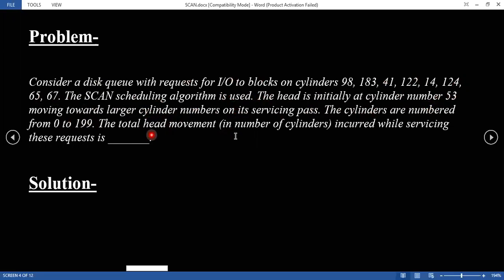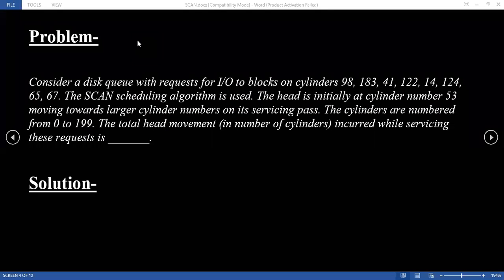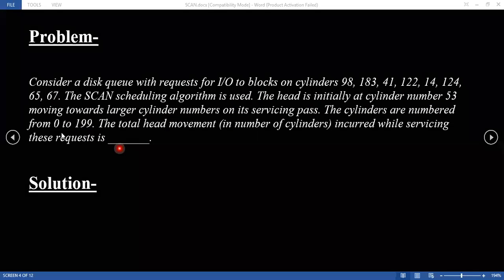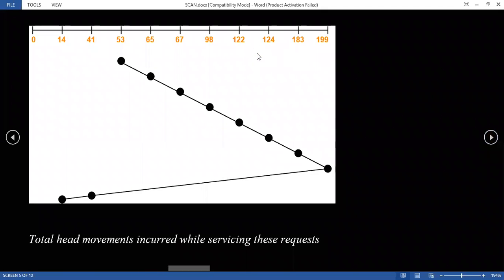Okay, so check what we have to identify. We have to identify the total number of head movements. That's what we have to identify here. So the solution, how will it be? The initial point is 53. See, the solution looks like this. No need to worry. We have seen that 53 is our initial number. Yes or no? 53 is our initial number. So what is the seek time? We have to check the seek time.